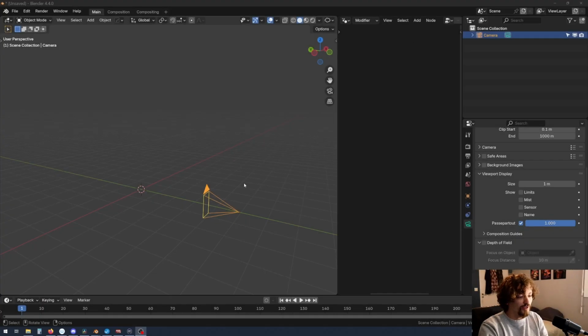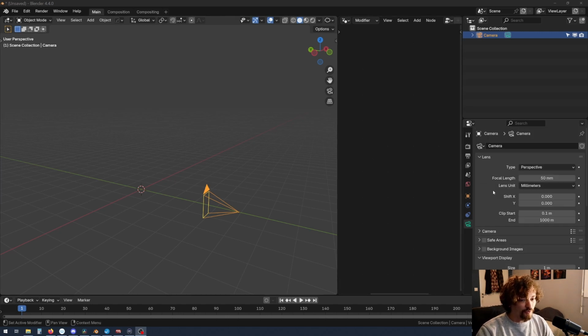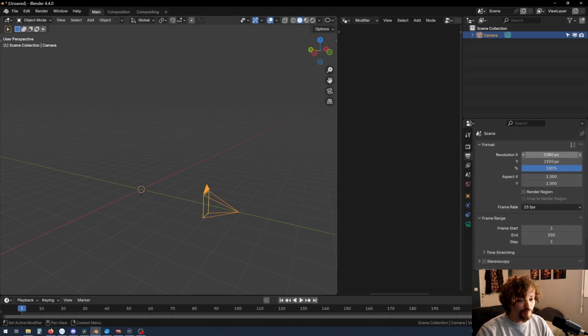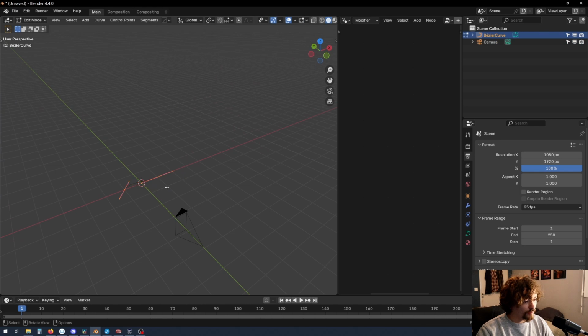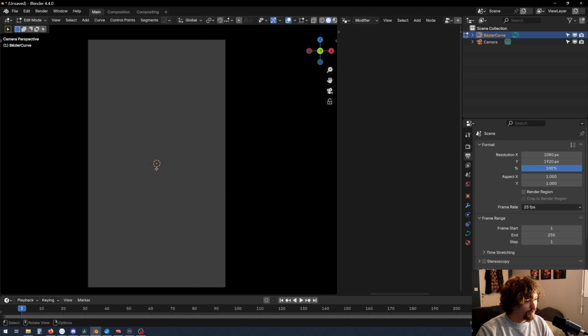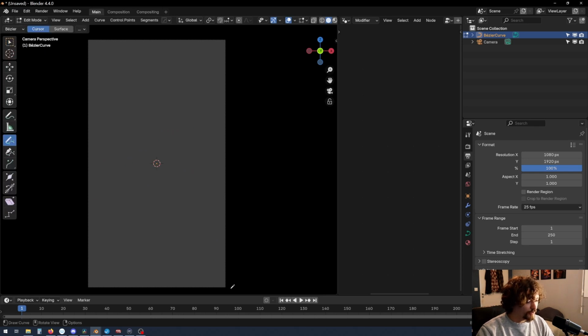So here I am in a new file and I have already set up my camera and I have already set up my aspect ratio according to these specifications. We are going to start with a curve and jump inside the edit mode. Delete everything, jump inside your camera view and find the draw tool. And we are drawing our curve.